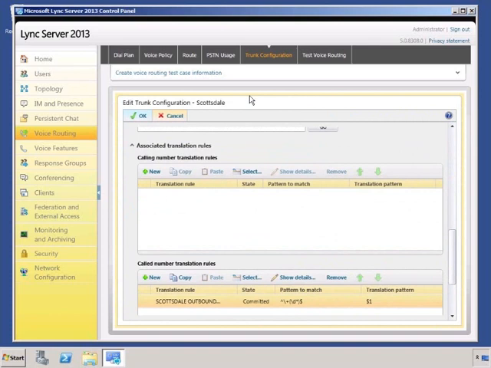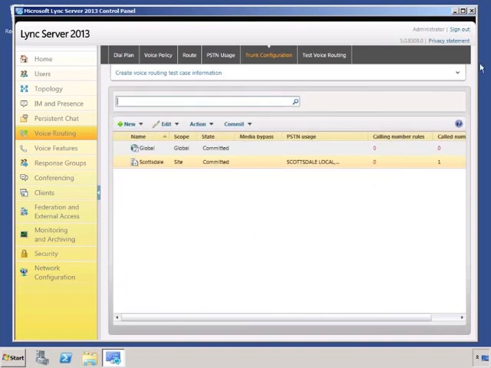Cancel, and then we'll cancel out of there. Whenever you make any changes to your dial plans, your voice policies, routes, PSTN usage records, or trunk configurations, when you're done making your changes here inside of the control panel, you have to commit your changes. This pushes those changes back into CMS.